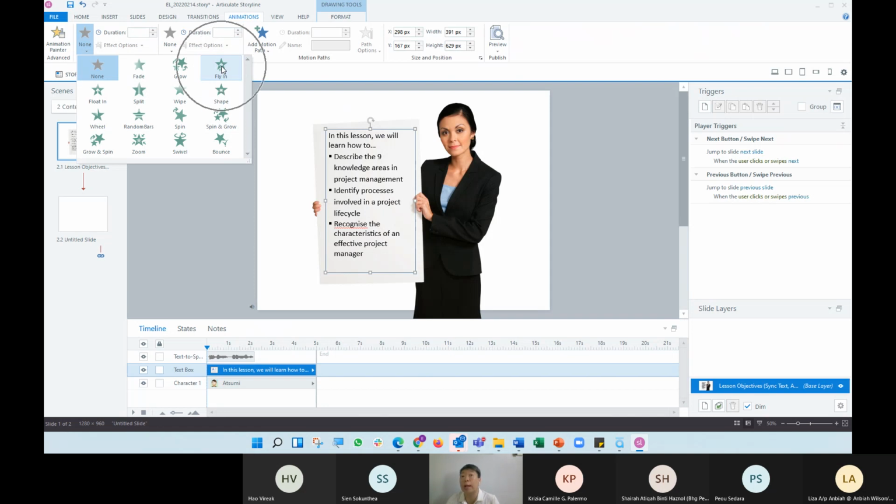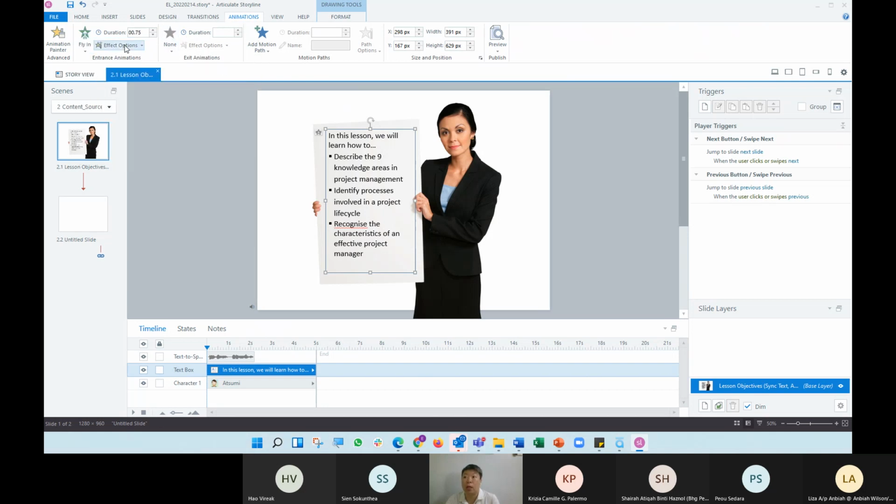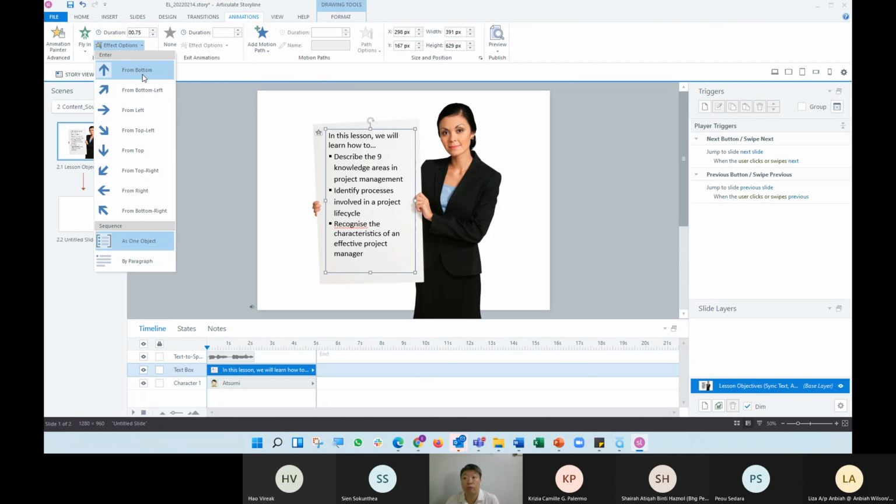Of course, PowerPoint has more animations. If there are more, most likely Storyline will convert it into fade in, fade out for you if it is not supported. That's it. So for this, we select fly in. For effect options, I put from bottom, which is right, and by paragraph. That means it splits bullet by bullet.